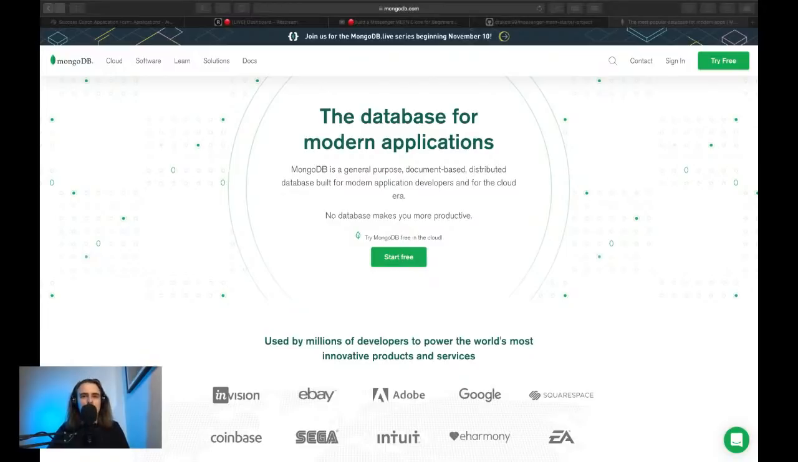Okay, yes, it is a NoSQL storage. Akshat, awesome. Yeah, it is.